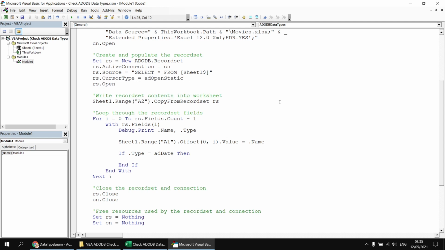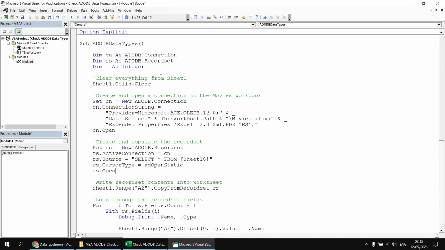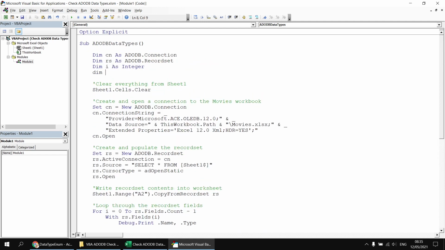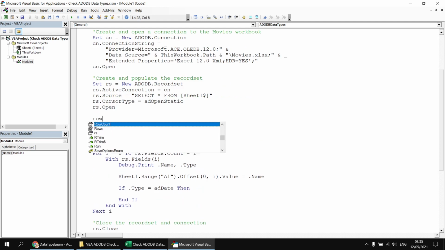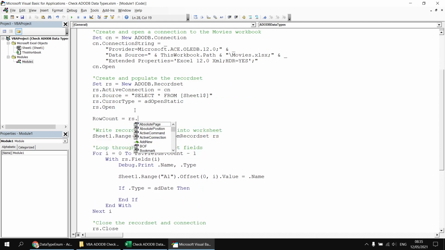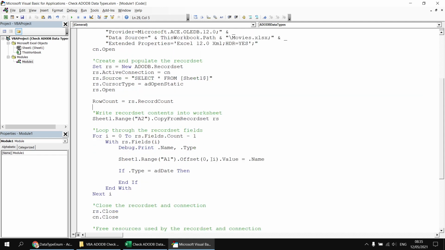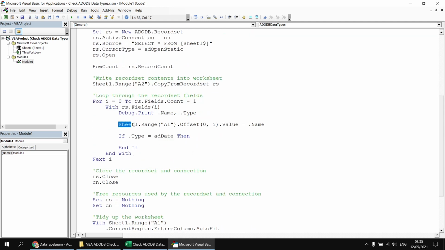Then to capture the record count, I'm going to declare a new variable towards the top of the subroutine. So I'll say something like Dim rowCount As Long. And then after having opened the record set, we can add a line which says rowCount equals rs.recordCount.